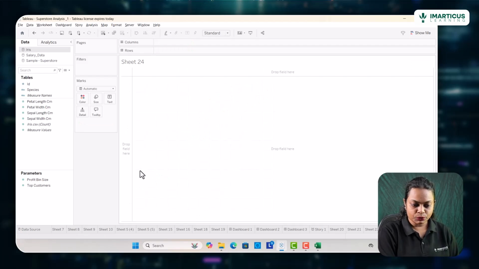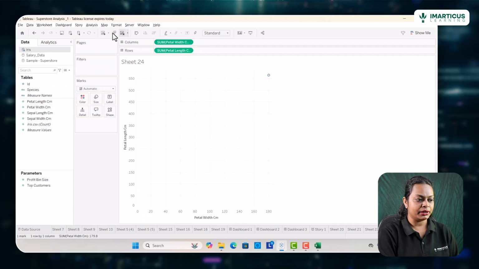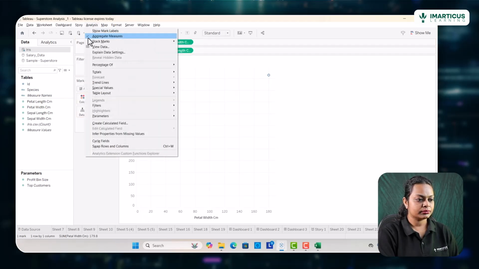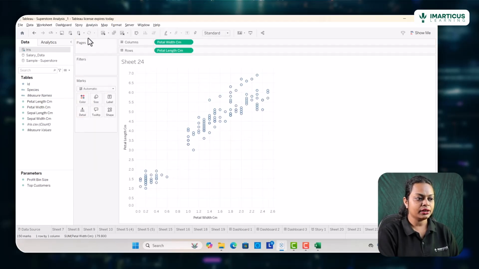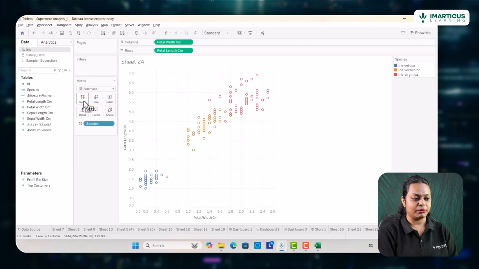So let me quickly do that on a fresh sheet here, where I'll drag the petal length and the petal width. I'll again uncheck the aggregate measures to get that proper scatter plot. And currently you see all of the values are in blue color. I will now drag the species variable and drop it onto color such that I get a similar graph to what I've got in the case of the k-means clustering model.